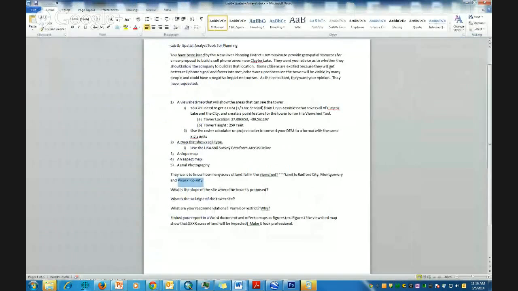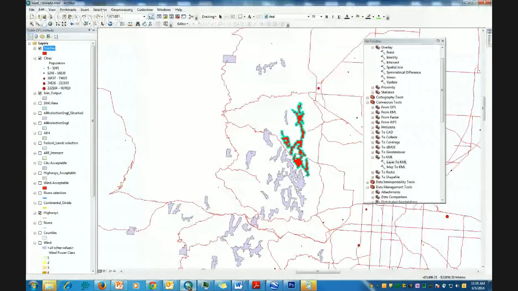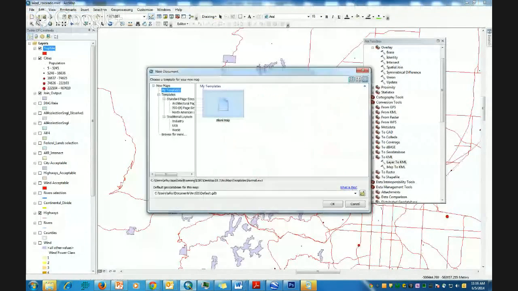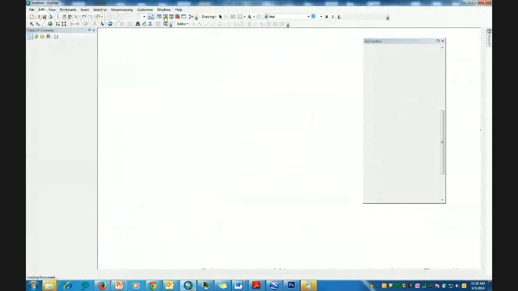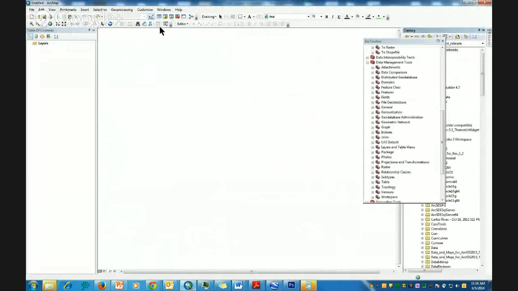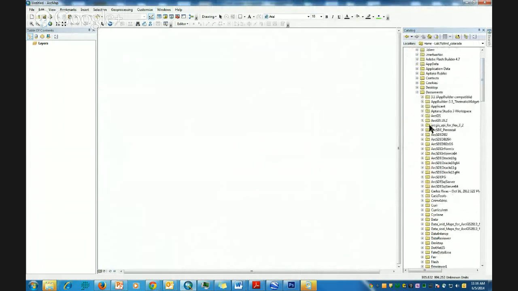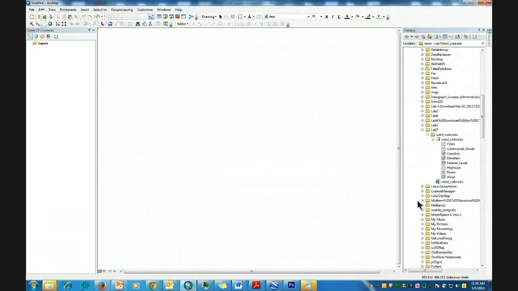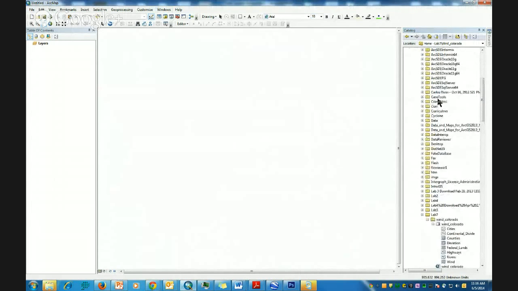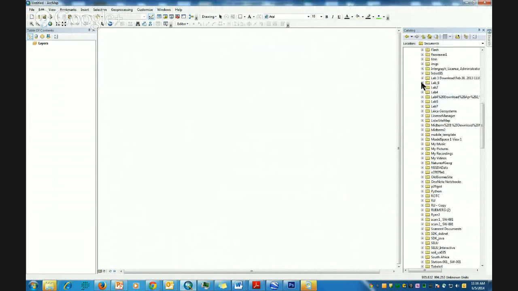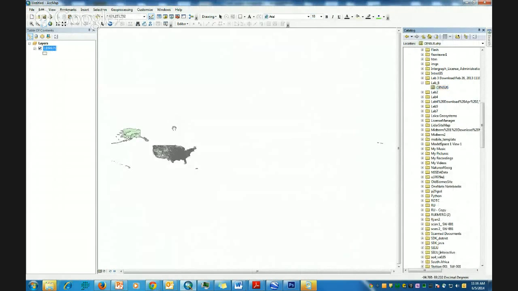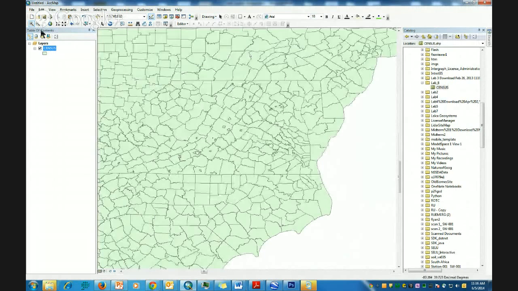Okay, so now we can go into ArcGIS, and we'll start with a new blank empty map. And then we're going to go to Catalog, and we're going to add the data from the Lab 8 folder. I'll refresh my list. Sometimes you got to do that. Okay, Lab 8, Census. Drag this over, and we'll roughly zoom in to the area that we're interested in.